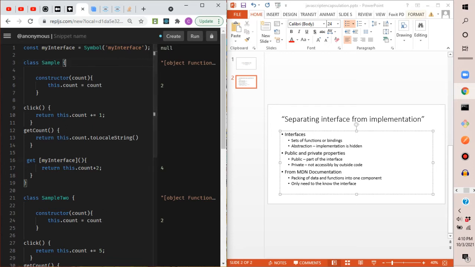Which I thought was a really interesting way to write this. I was wondering why this is needed, but I think it has to do with the fact that you're assigning this my interface binding to the symbol my interface, the string my interface. Mergen introduces symbols a little bit later in chapter 6, and reading from the book, symbols are values created with the symbol function. Unlike strings, newly created symbols are unique. You cannot create the same symbol twice.